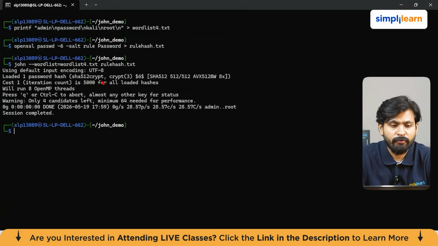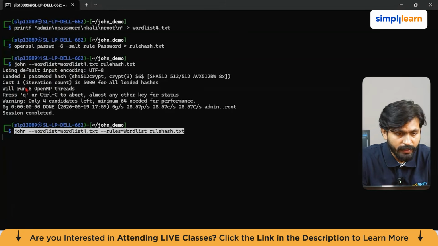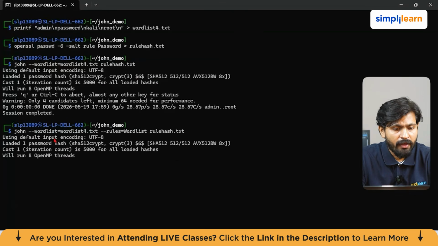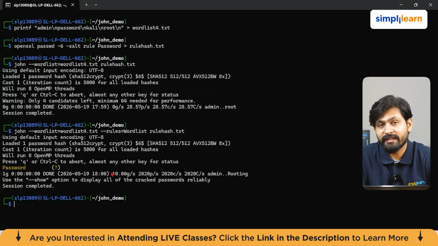So it's a SHA-512 crypt. So guys, at first, we are trying to crack the password without using the rule. Now, it may crack the password or it may not. But when you use the hyphen rules option, then we have a greater probability of cracking that password which we have stored. Now, let us click enter, and you can see we have got the cracked password.